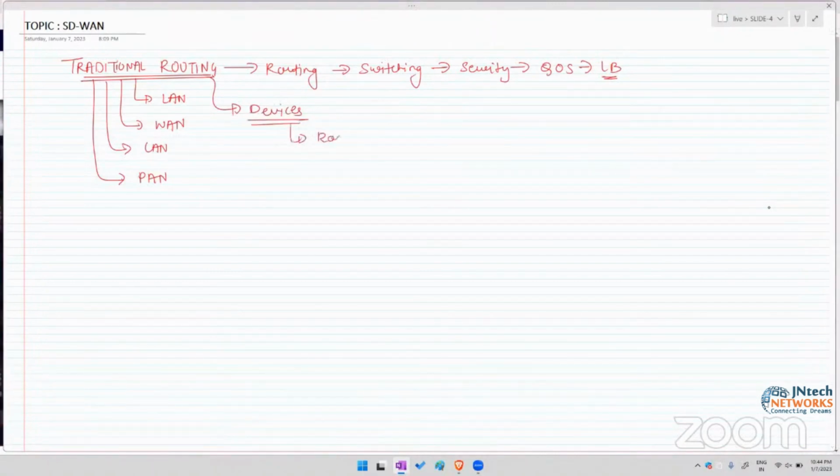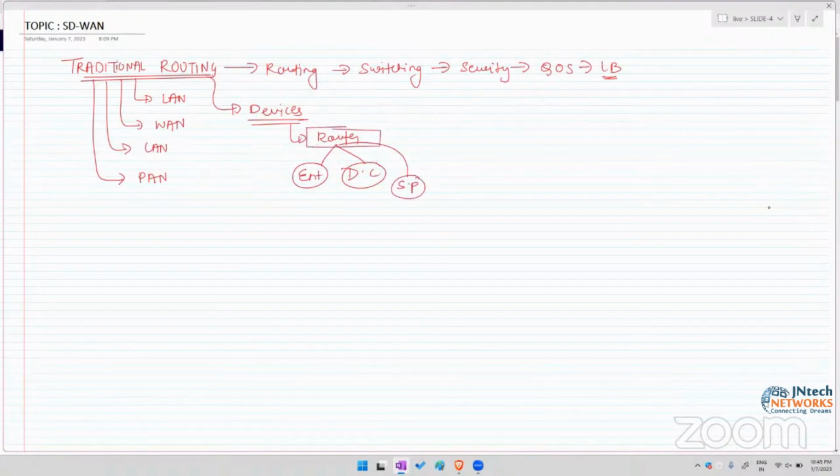So we are using routers. Routers come in types: one is the enterprise router, one is the data center router, one is the service provider router. All types of routers are available in traditional routing, depending on your design.